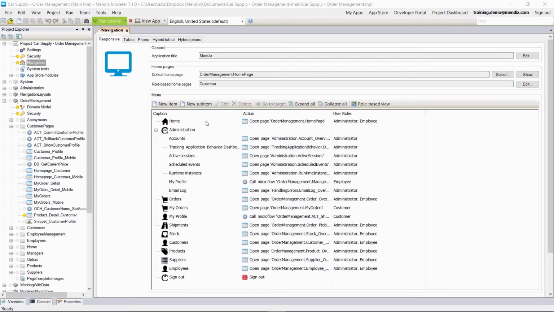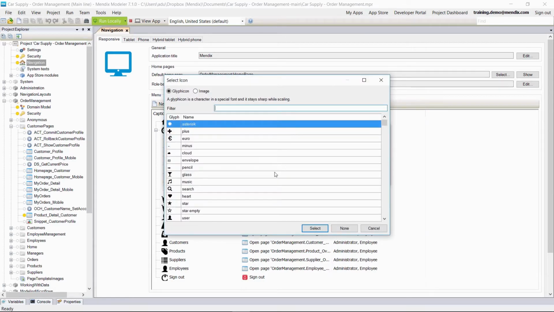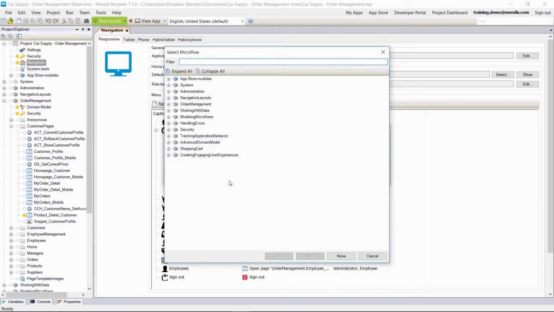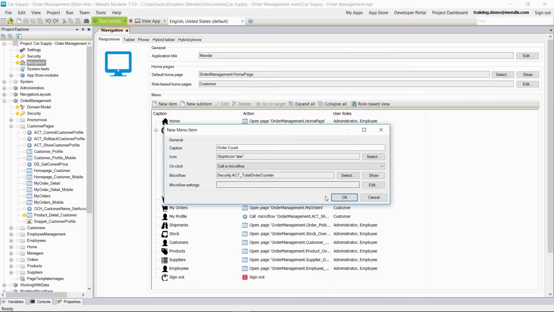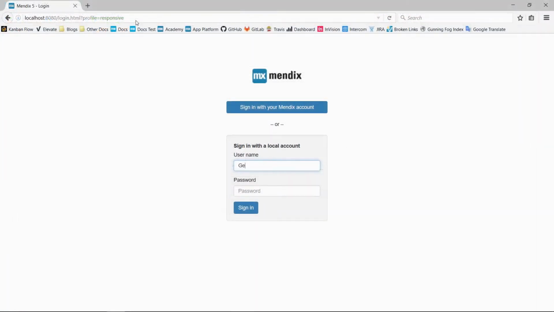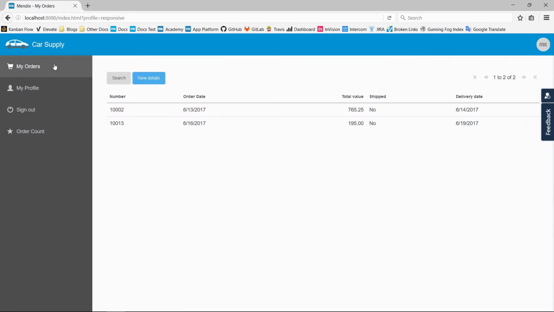First, go to the navigation and add the Total Order Counter microflow found in the Security module. Add the caption Order Count and use any glyph icon you'd like. Next, run the app and log in as the customer George McFly with the password Mendix. Click My Orders and ensure that you can see how many orders you have in the background.